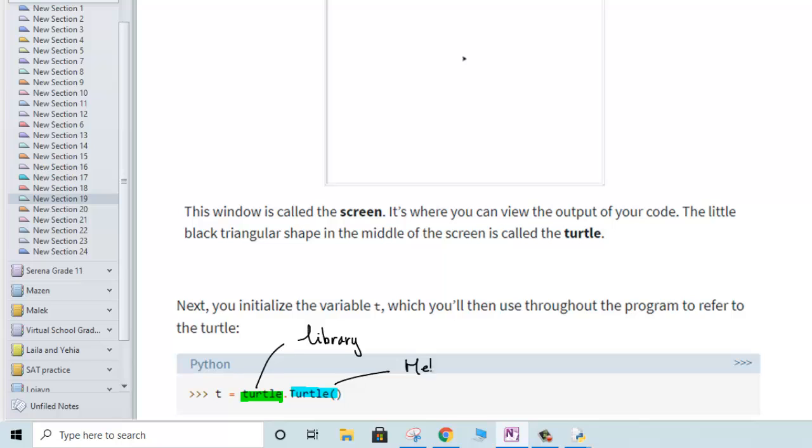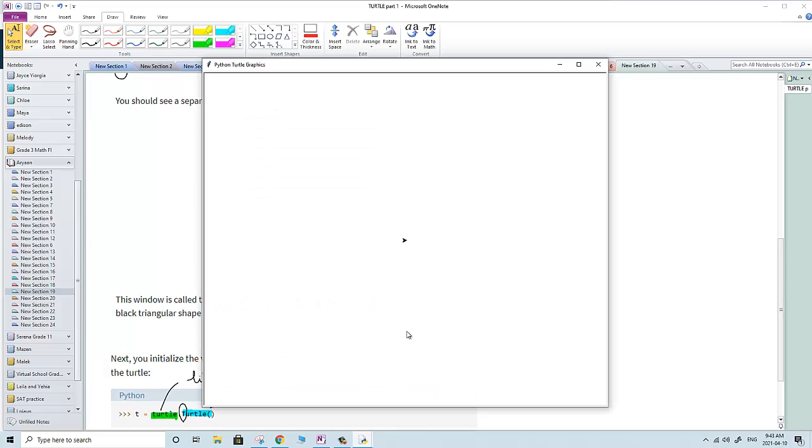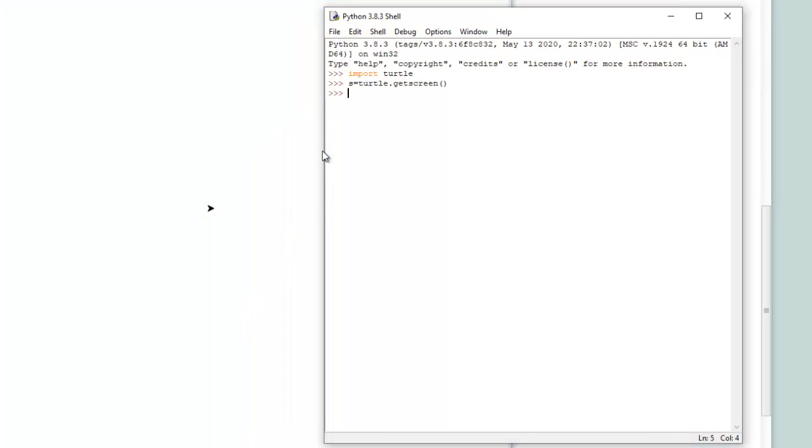But this is the method or the function that I'm using. So you're gonna see here capital T. So don't forget, from the library it's small t, from the method it's capital T. And I'm gonna assign this small pencil that it called turtle to a variable called t. So now if I want to move this pencil anywhere, I'm gonna use t.